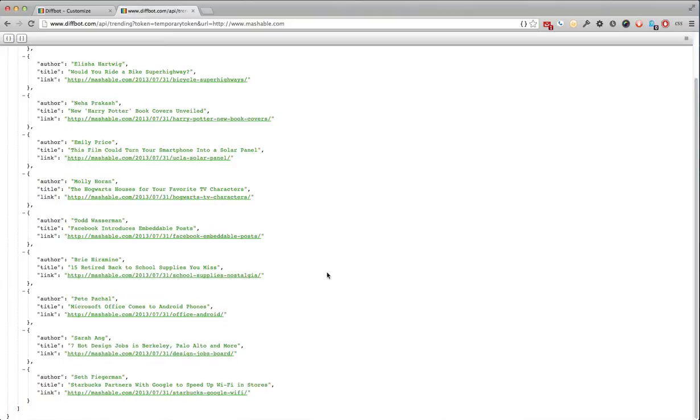Now, of course, once I've got this trending API created, I can now repeat this process for as many sites as I like and use that to extract the what's hot, trending, popular links from just about any site that publishes them. All right, that's our custom API toolkit overview.